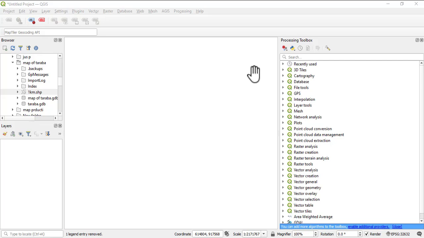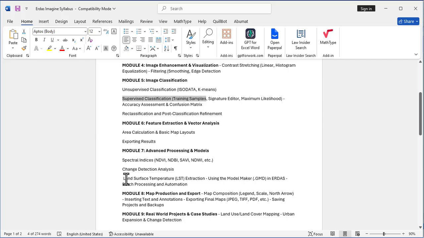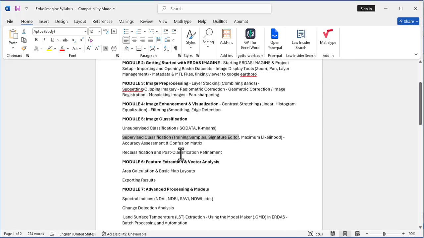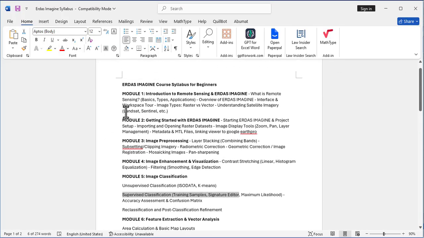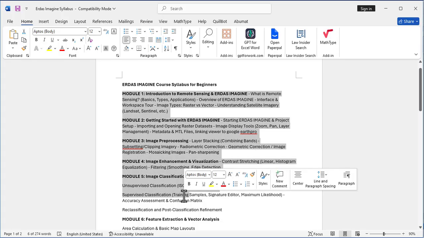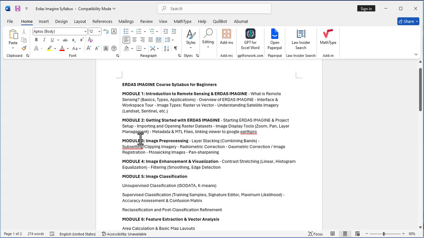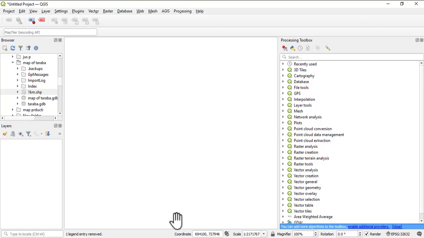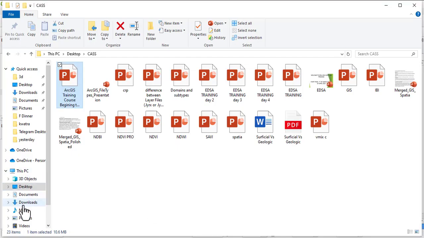So we'll be handling supervised classification, which is in module 5, sorry. But to do that, I want to have a straight workflow of how you can do it, beginning from module 1 to module 5. Now, we're going to go through all the things you need to do in order to start classification. So first and foremost, we have a Landsat 7 that we want to classify.